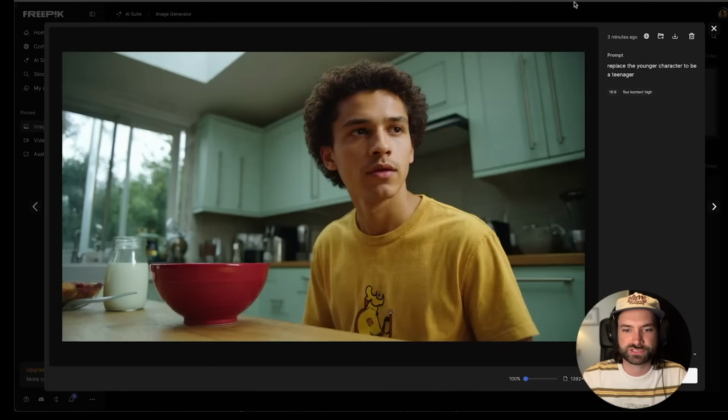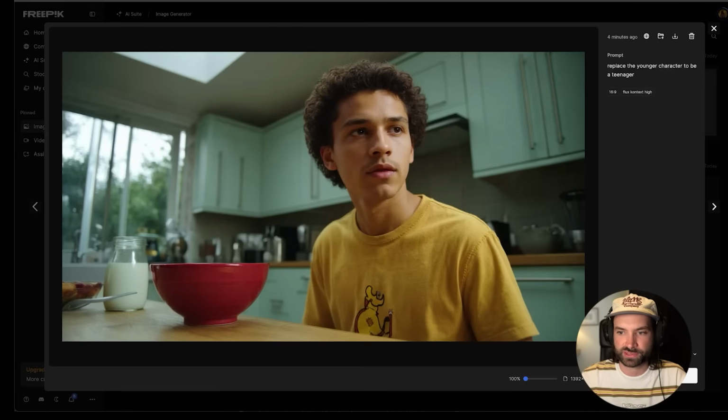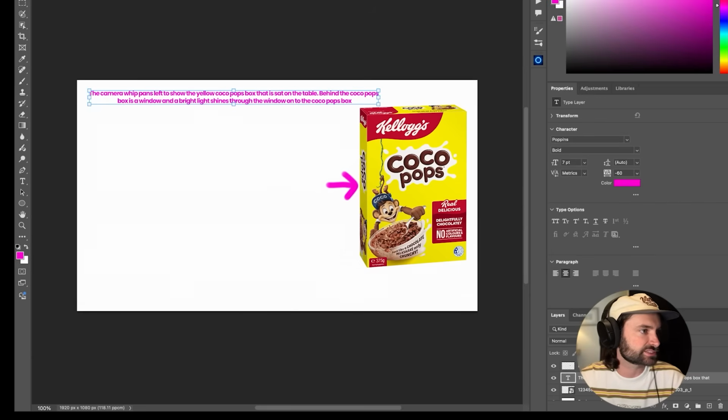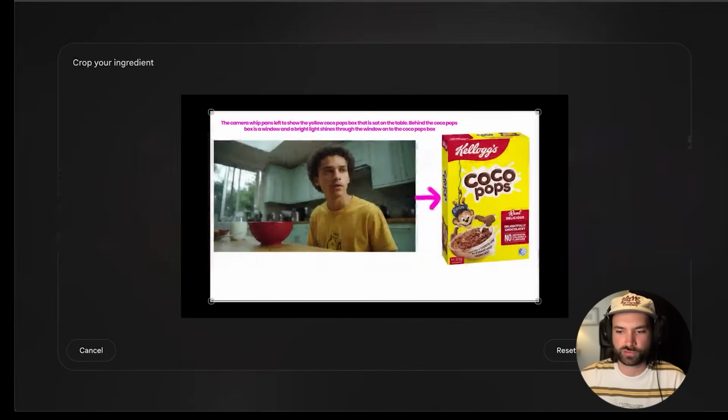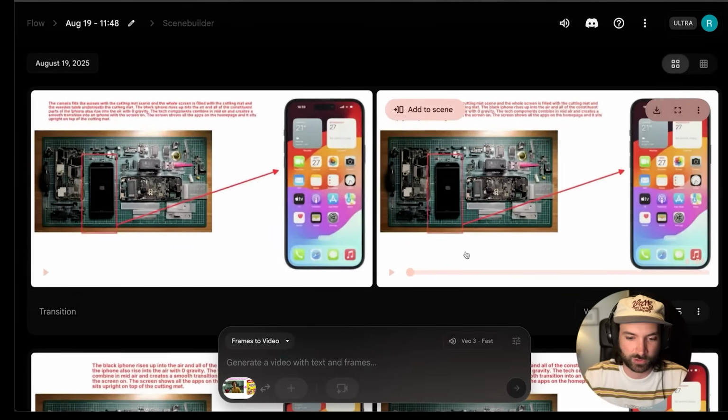Where I have found the most success is actually using Flux Context. So this is on using Freepik. I uploaded the photo and I said, replace the younger character to be a teenager. And we got an image like this. Now this one is much better in my opinion. So I'm probably just going to end up rolling with that one. So let's add that in instead. Moment of truth, we can upload this into Google Flow now, and fingers crossed we don't get hit with that restriction again. Amazing, we're in.